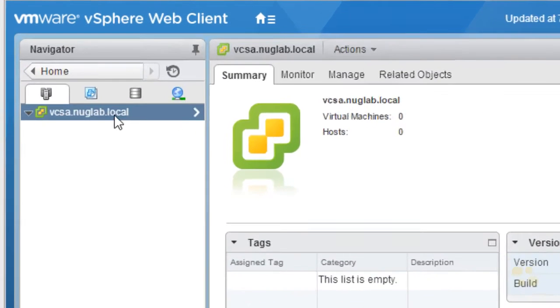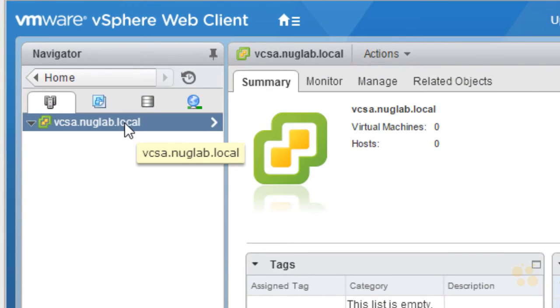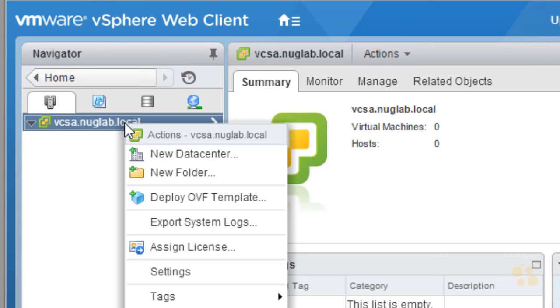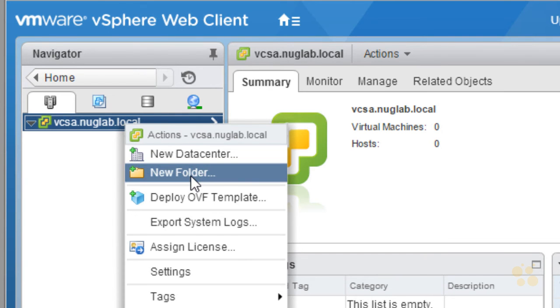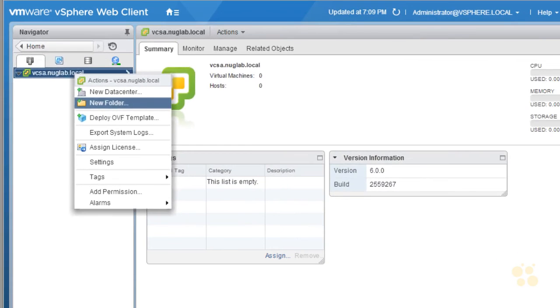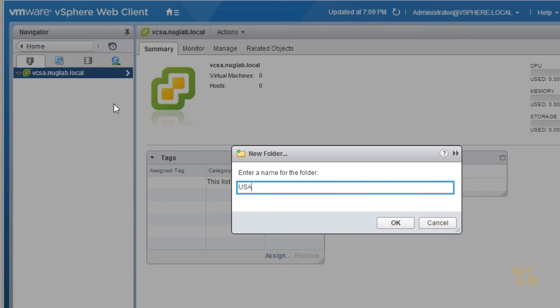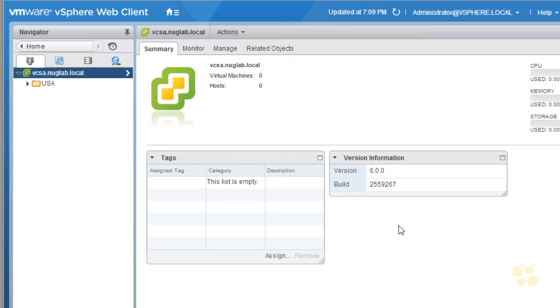So what we'll do is we'll right-click here on vcsa.nuglab.local, and from the drop-down, we could create a new data center or create a new folder. And for organizational purposes and also for the administration of rights, if we want to create a folder here, we can. I'm going to name this USA, and we'll click on OK. So now I've got this USA folder as part of my vSphere environment. Now, I could also create another one for other countries as well if we were going to have data centers in those locations as well.